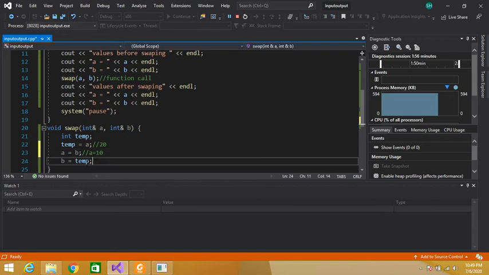And here I am assigning the value of temp to b. Temp contains the value of a, which is 20, so this 20 is assigned to b. So b becomes 20. The value of b has become 20 and the value of a has become 10, meaning we have swapped the values of a and b. Because we are passing by reference, these changes will also be reflected in the main function, meaning the values of a and b will also be swapped there.